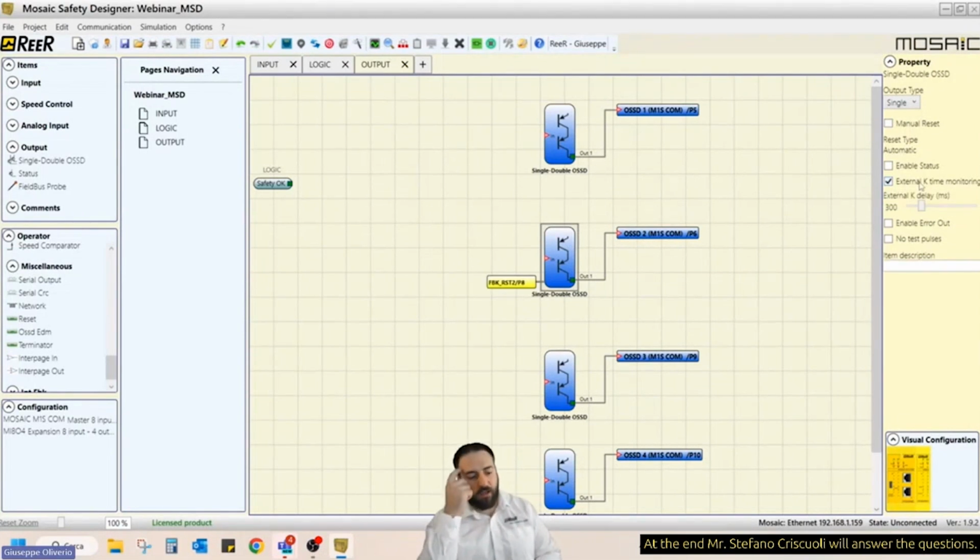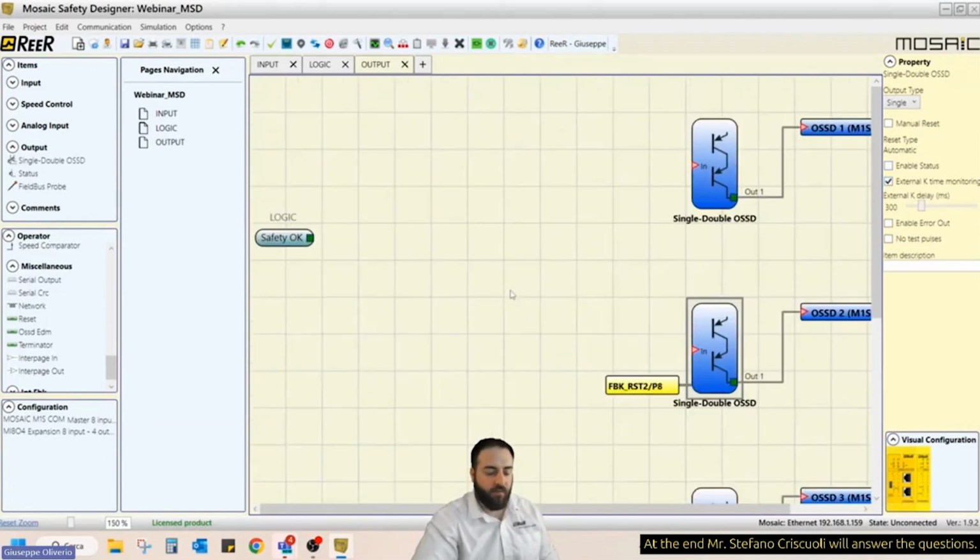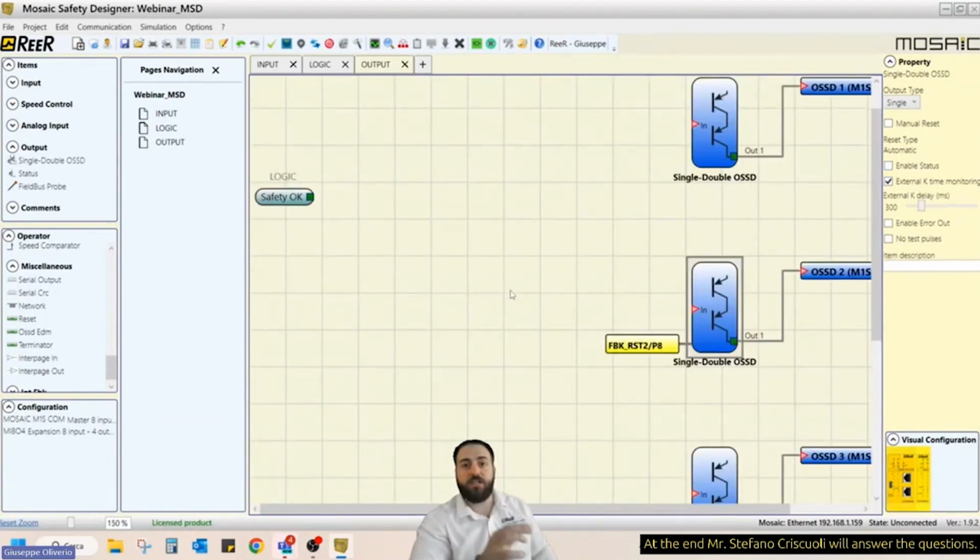So if we connect the OSSD to a contactor, to a safety relay, and we need to check the feedback, we don't need to add any extra block. Of course, we have the OSSD EDM, but it is used for a special purpose. As a standard, it is just a check on the external K-time monitoring, and then you are going to connect the feedback contact or the series of the feedback contact on pin 8.